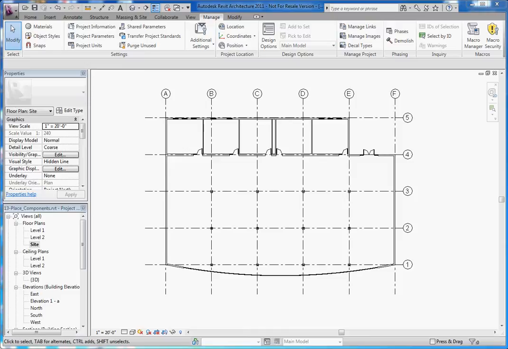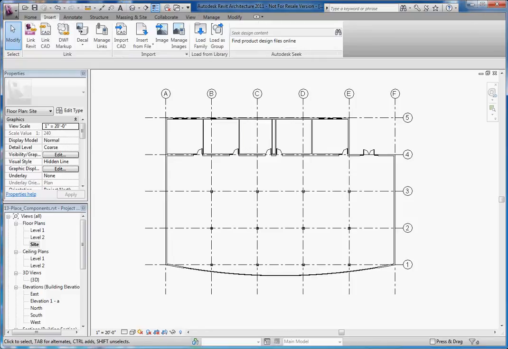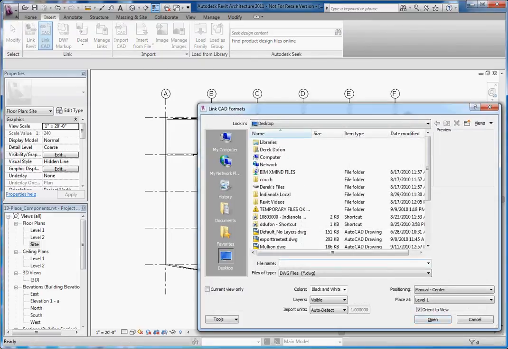So starting out, to bring in a CAD background, such as a site base, in the model, first go to the Insert tab. And you never want to import a CAD drawing directly into the Revit model, because that brings in its layers and everything with it. Instead, you want to link a CAD file in. So to link the CAD, choose the Link CAD button under the Insert tab.